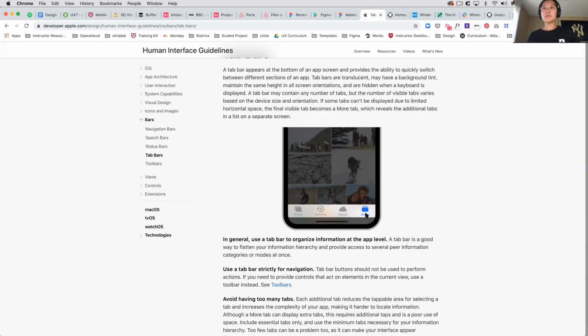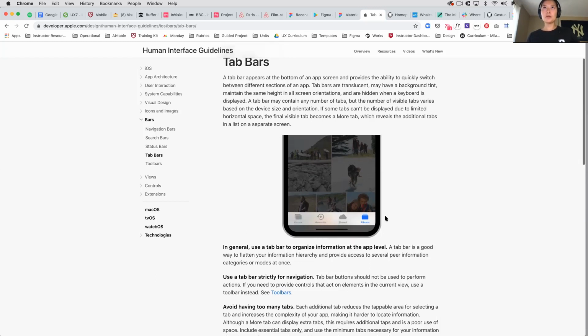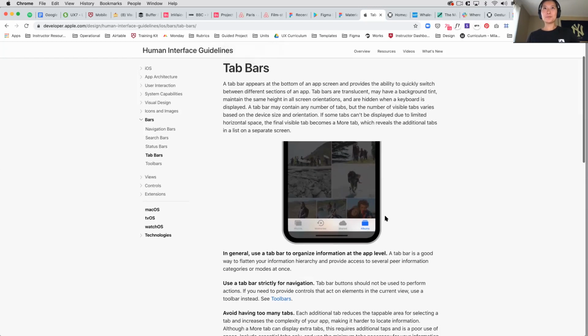Also, take a look at how they're using their iconography. The icons that they're using are visually consistent and balanced with one another. Questions on tab bars?